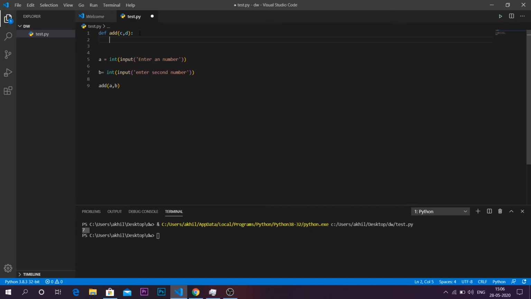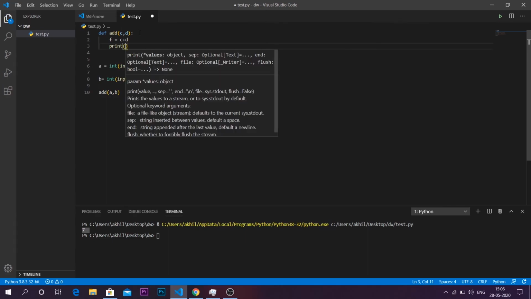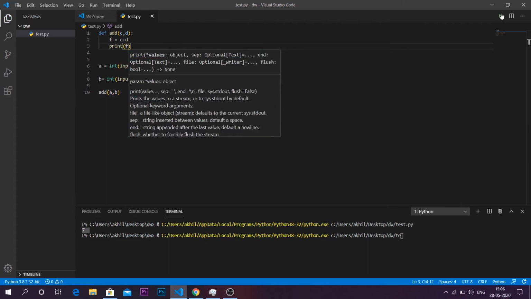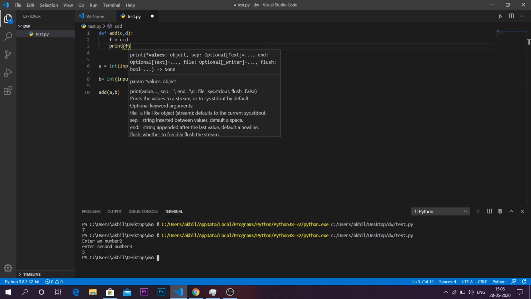Now let us write the function body. I'm gonna say f variable is equal to c plus d, and print f. Let us save those and let us try running. So it is asking me to enter my first number. I'm gonna give it as 2. Enter my second number, which is 3, and it has returned me the sum of the two numbers, which is 5.